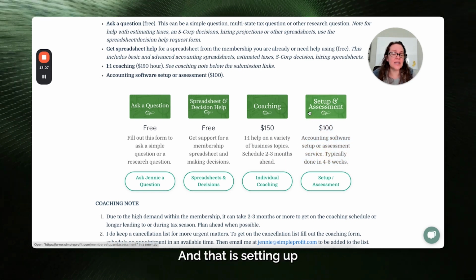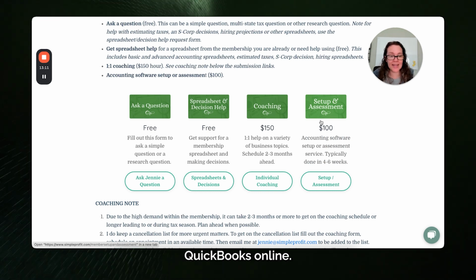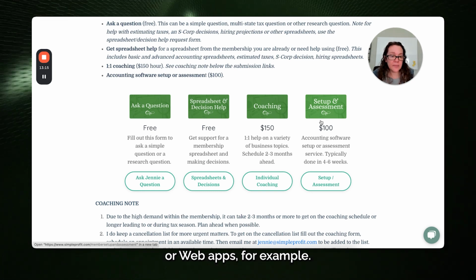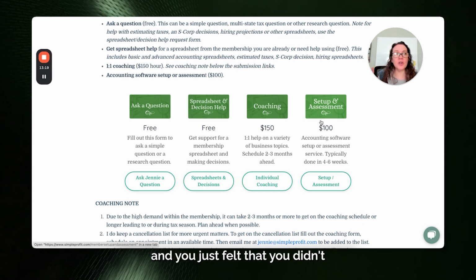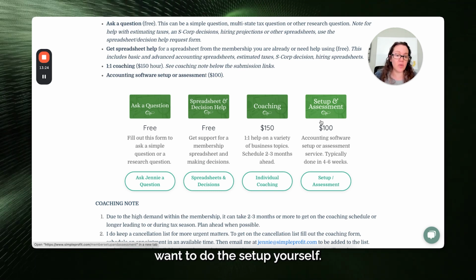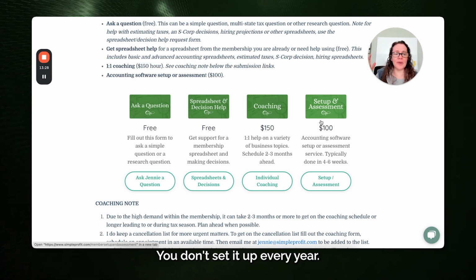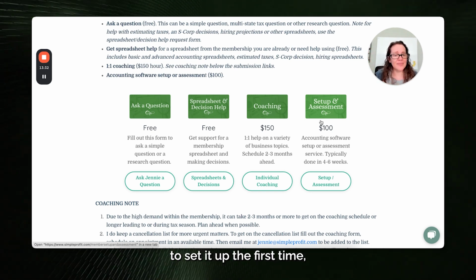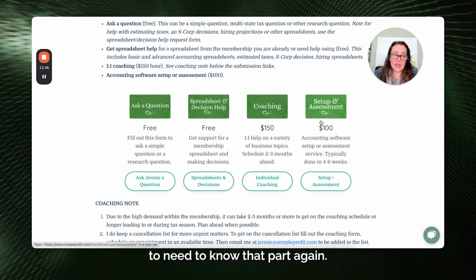And that is setting up or assessing an accounting system. So let's say you use QuickBooks Online or Wave Apps, for example. Those are two softwares. And you're using it and you looked at my overview and you just felt that you didn't want to do the setup yourself. The setup is a one-time thing. You don't set it up all the time. You don't set it up every year. You set it up once. So sometimes learning that skill to set it up the first time, you don't really have time or want to do that because you're never going to need to know that part again.